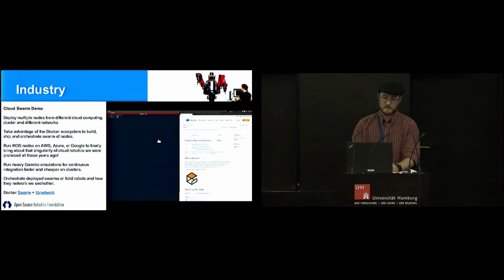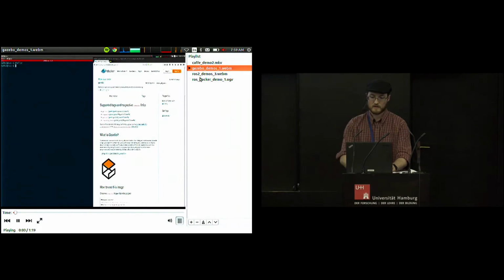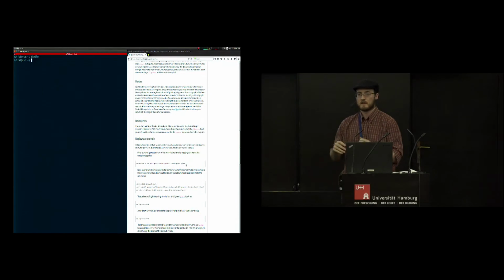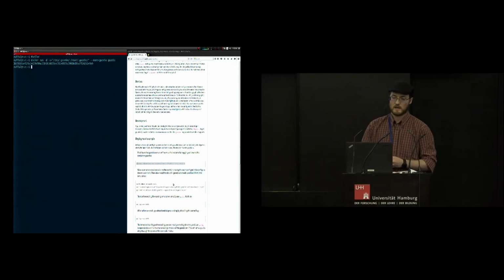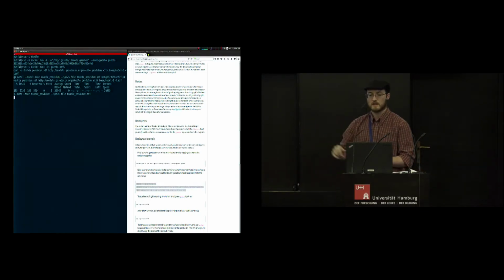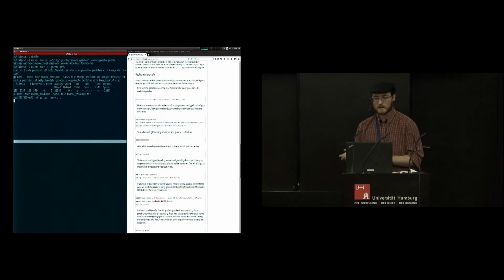Last, industry. For those who may be interested in doing continuous integration, I think Docker with Gazebo offers a lot of tools for providing the same services as Jenkins or Travis, where we want cloud-based continuous integration services where we scale simulations up and down as we need. And so here, I've just started a Gazebo container.